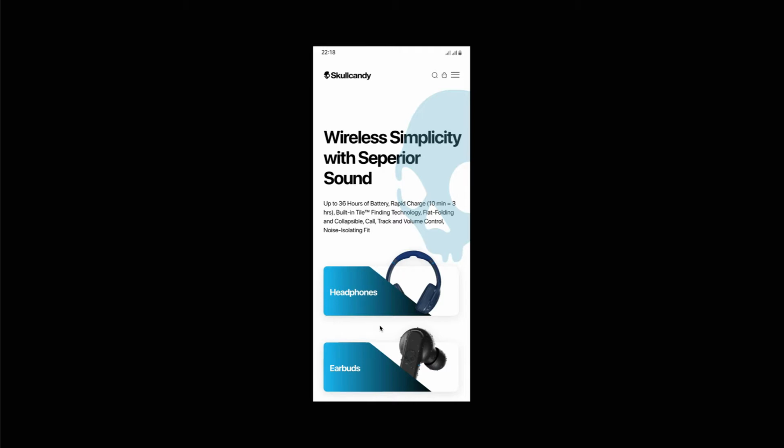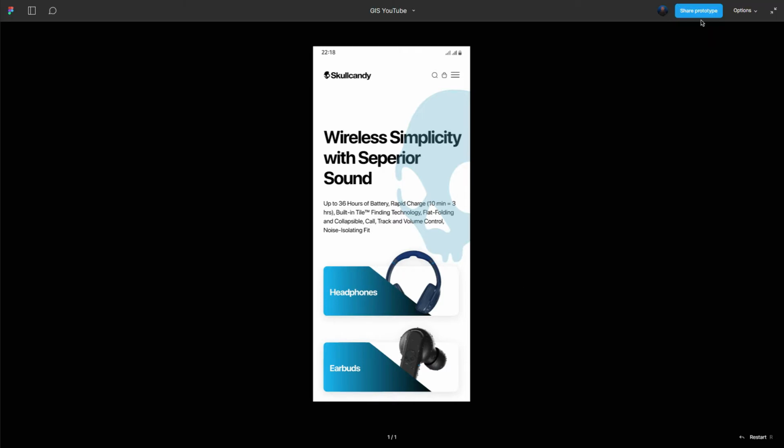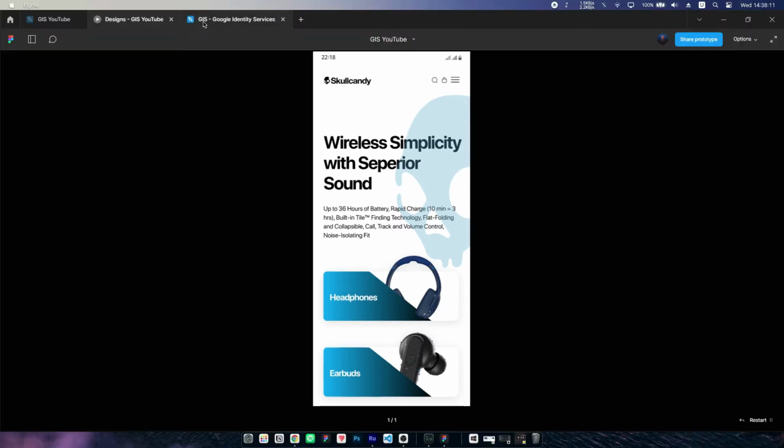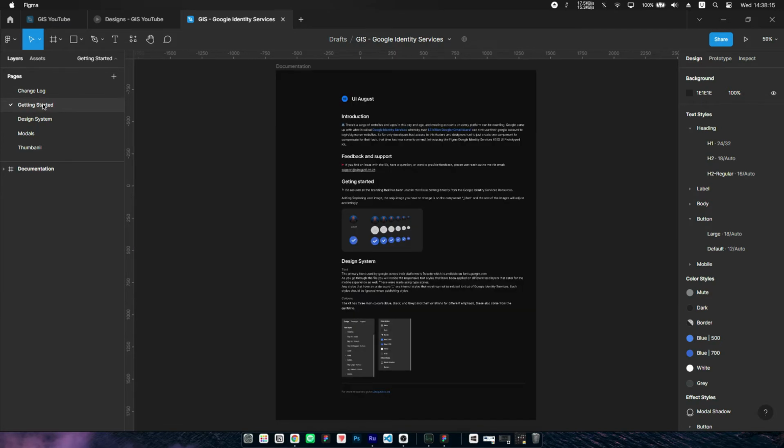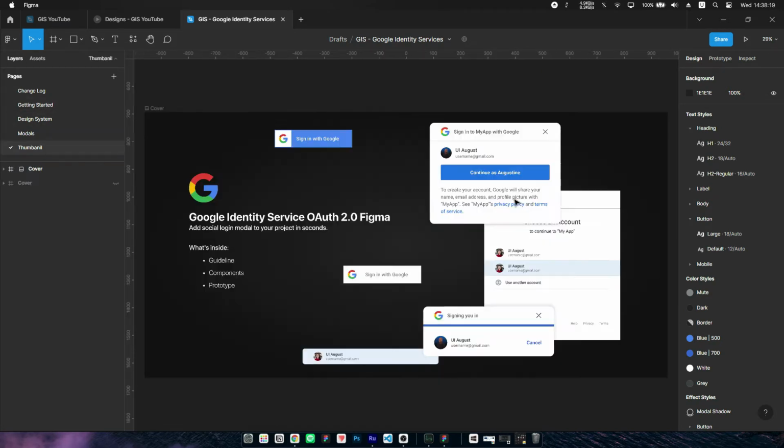Now most of us probably wouldn't want to start this from scratch or design this from scratch, and this is why I have this particular file here, the Google Identity Service file, right? So this is the file that you will get when you download it. You can use the link in my description. It will be the first link in the description, or on my website, or on my links. This will be the first link that you will get.